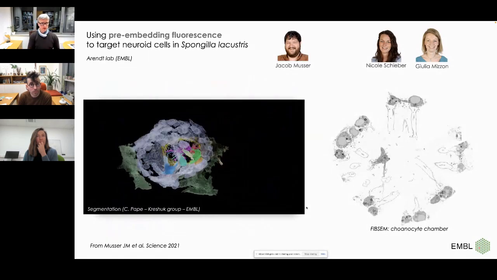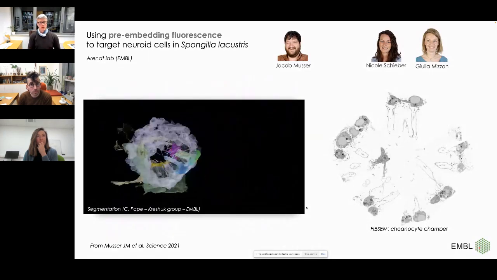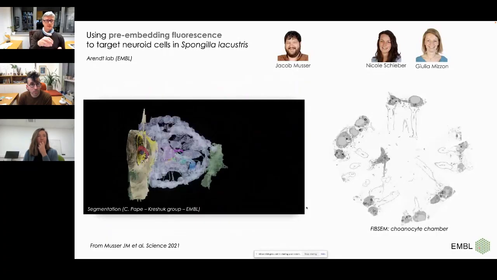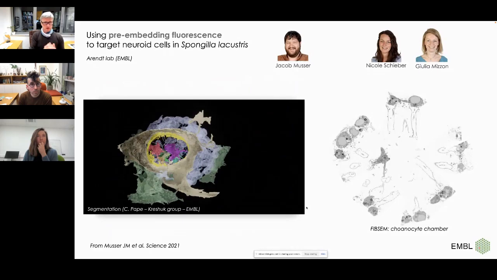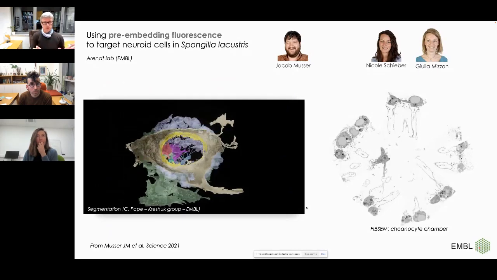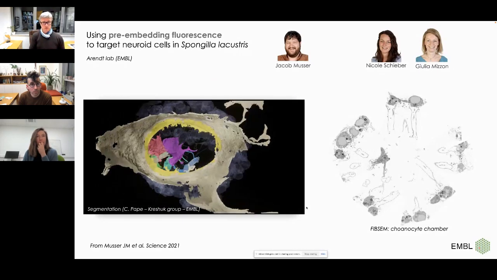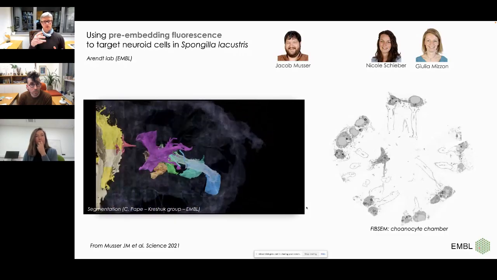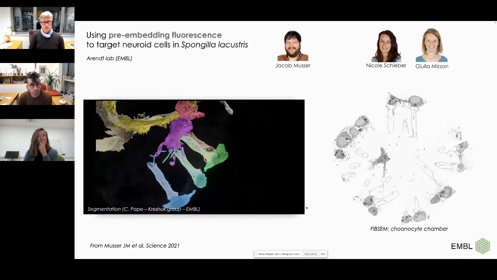And after segmentation from the Kreshuk group, we managed to realize how those neuroid cells that you see inside the volume of the choanocyte chamber interact with the choanocytes themselves. And this is quite fascinating. You can also spend many, many hours looking at that to see how the choanocytes can tingle the neuroids that are hanging in the middle.